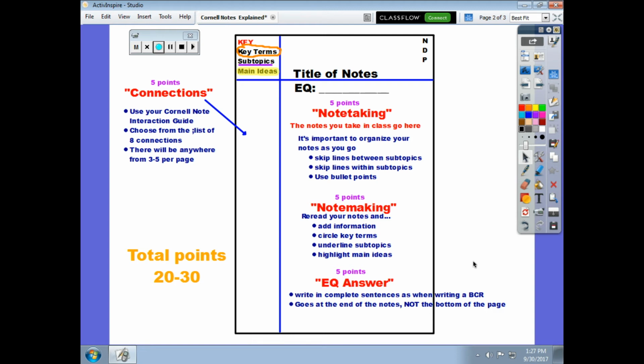And I say what type because as we see the Cornell Note Interaction Guide on the next page, what you're going to notice is there's 8 of them and they are numbered. So you can actually refer to those 8 and I can say, well, do 2 number 2s and 3 number 3s and at least 1 number 4. And that way you'll have an idea of what things are supposed to go on that left-hand margin.